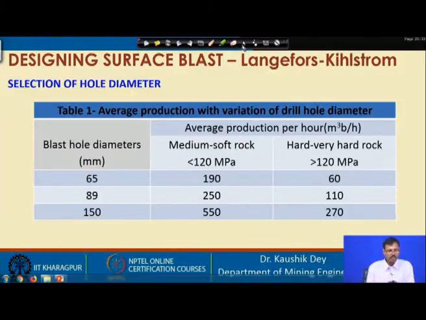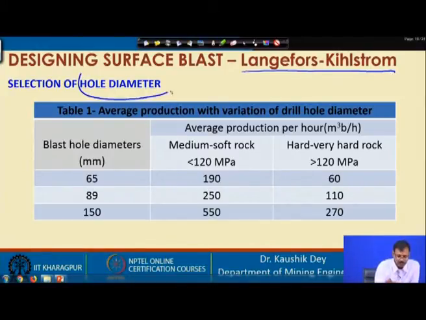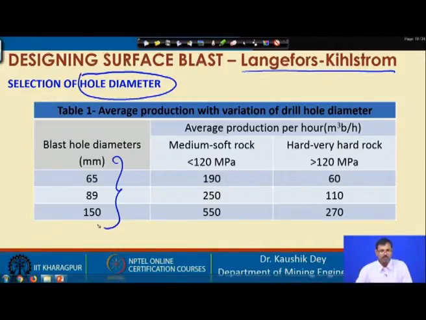So, this is more or less Coney's theory, which we have discussed, basically carried out based on the bench height. Now, let us look into another one, which is basically the theory of Langefors and Kihlstrom. Langefors Kihlstrom has given this criteria where we start our designing of the blast from the diameter of the hole. So, the designer first has to choose the diameter of the hole, then the rest of the parameters can be easily calculated from the blast hole diameter.